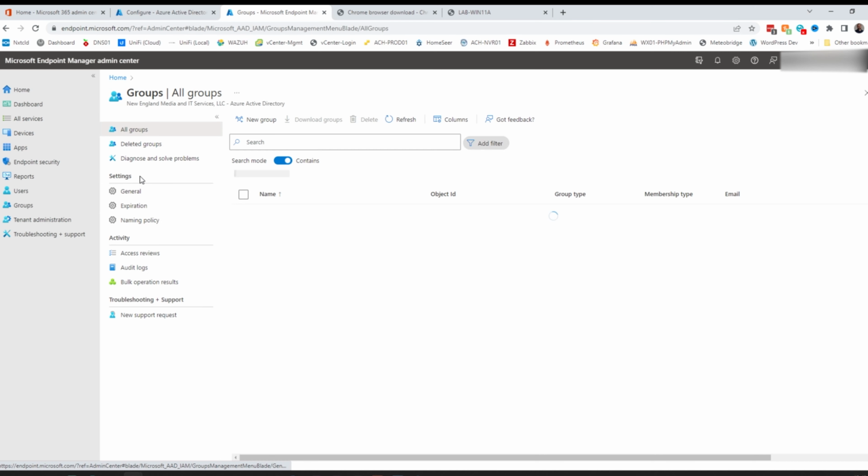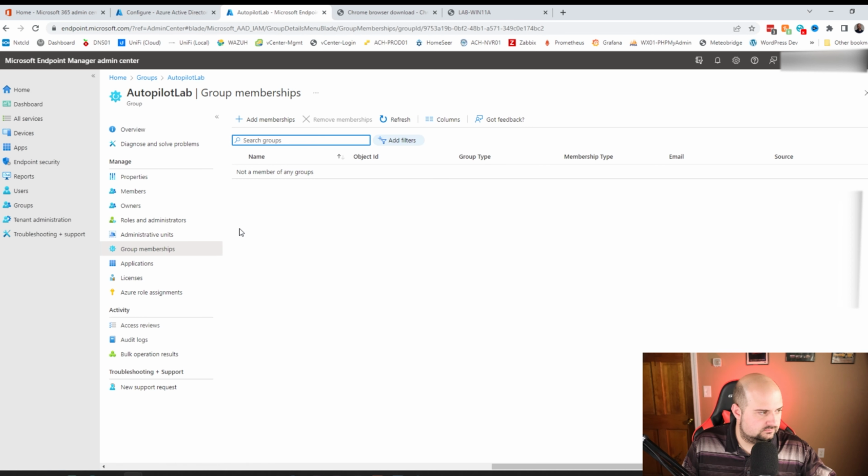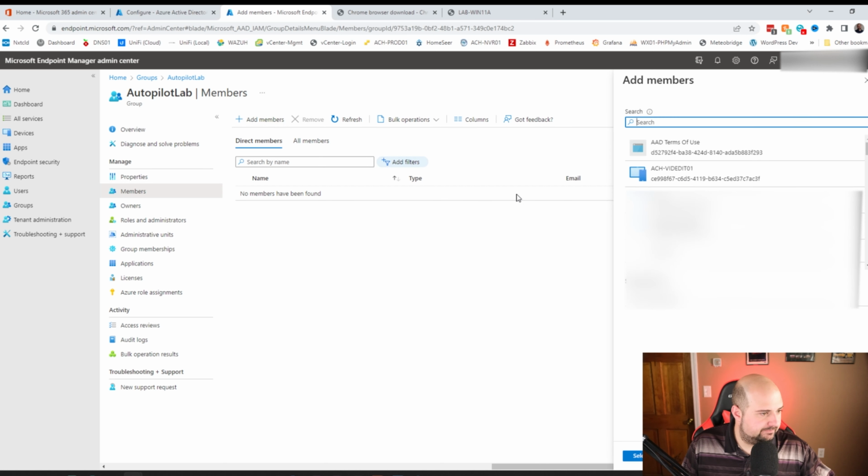Let's go back to our Endpoint Manager and click on Groups, or in this left-hand column here, click on Groups, and we'll find our Autopilot Lab group that we created previously. We're going to click Members. We want to add a member, so click this Add Member button here at the top.